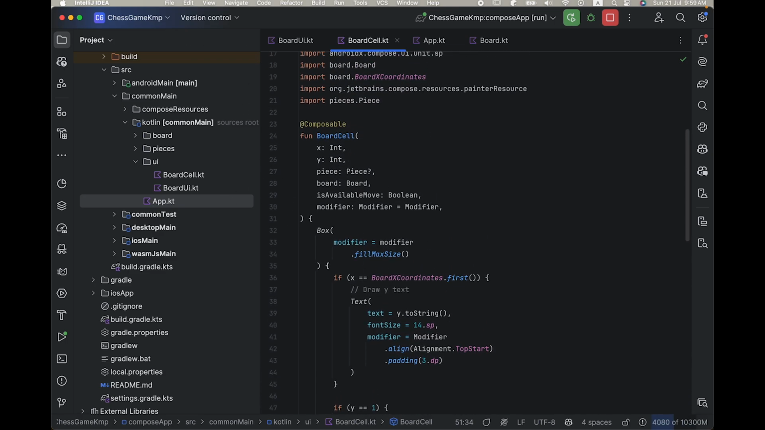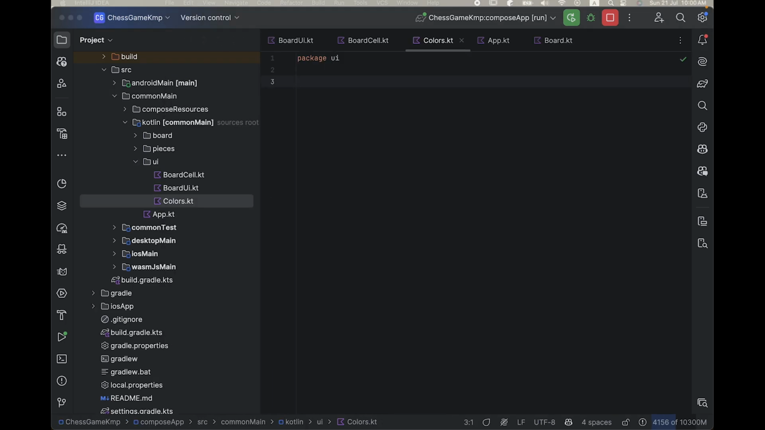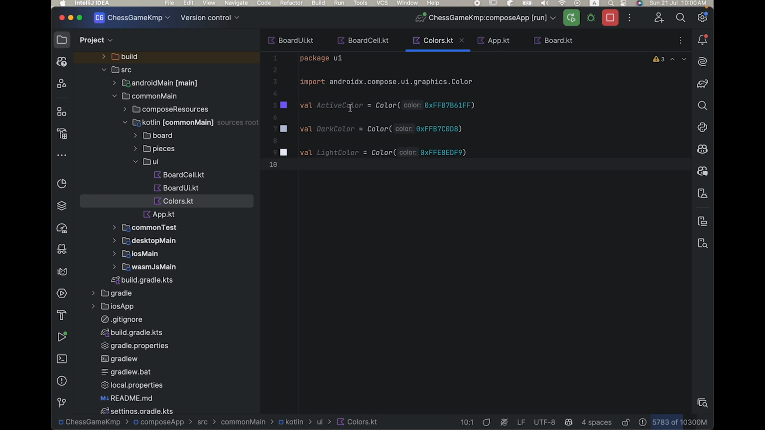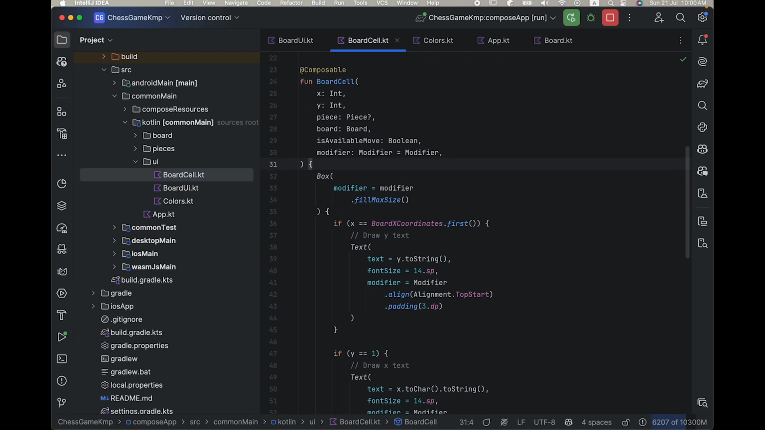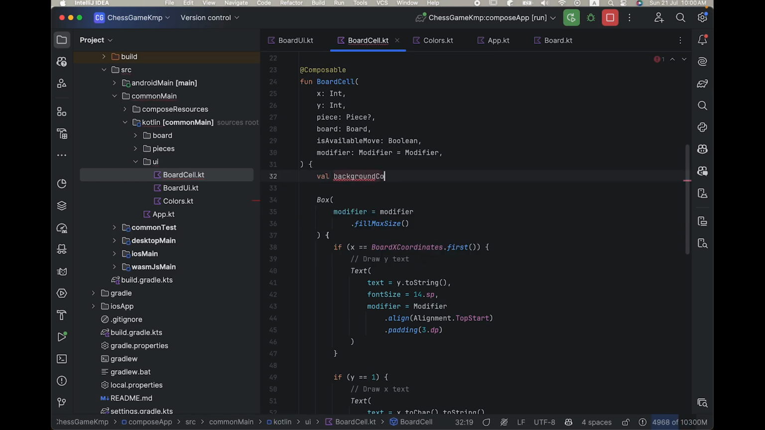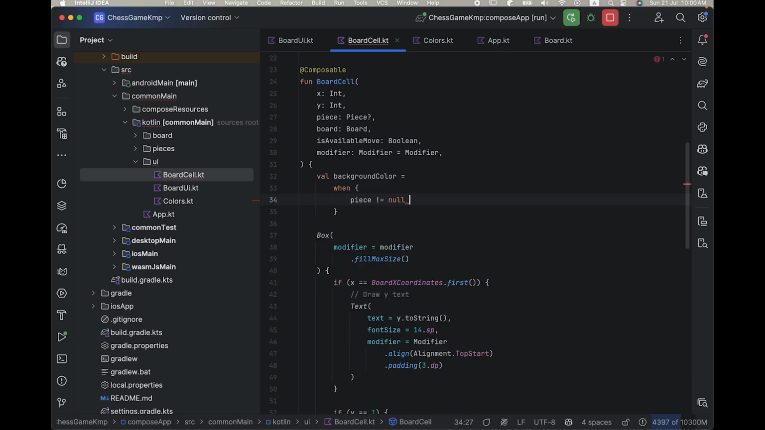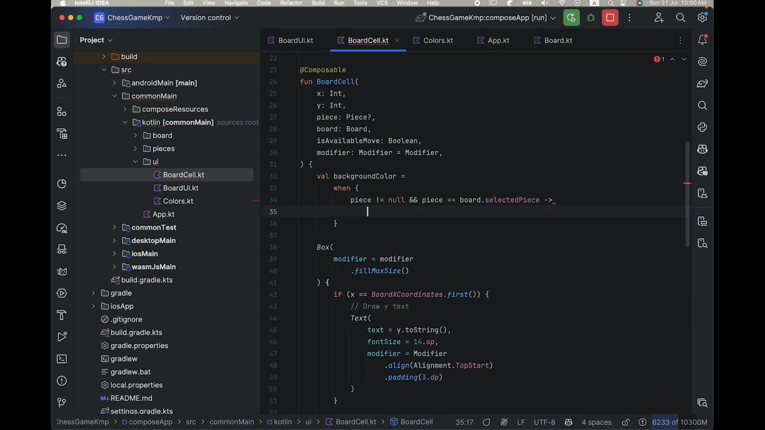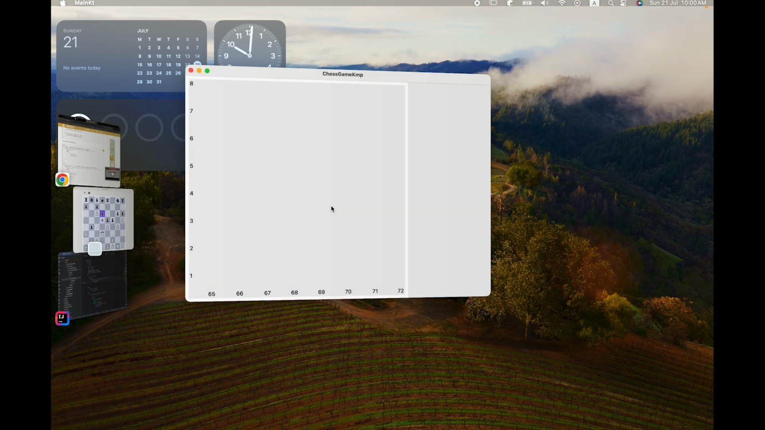So I'm going to create a new file and call it colors. I imported those colors from the Figma assets linked in the description. Also, you can copy them from the GitHub repository. So we have an active color, a dark color, and a light color. In the cell, we can have different background colors and different text colors. So let's have a background color. It's going to be equal, when the piece is not null, so you have a piece and the piece is selected, to the active color. In this case we'll use the active color. When we select a piece, the background needs to be active.